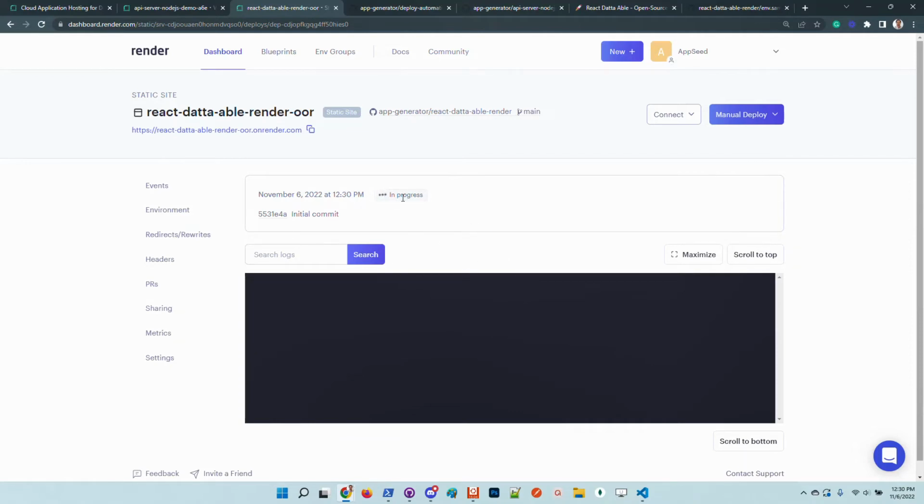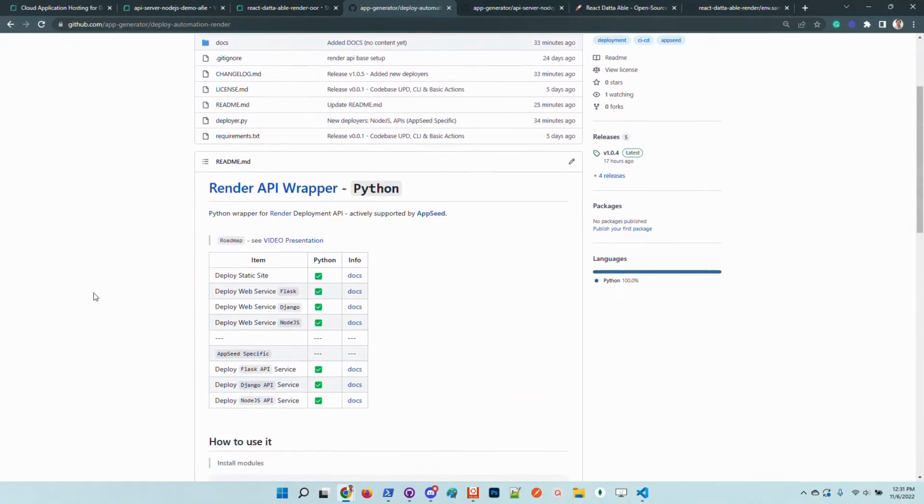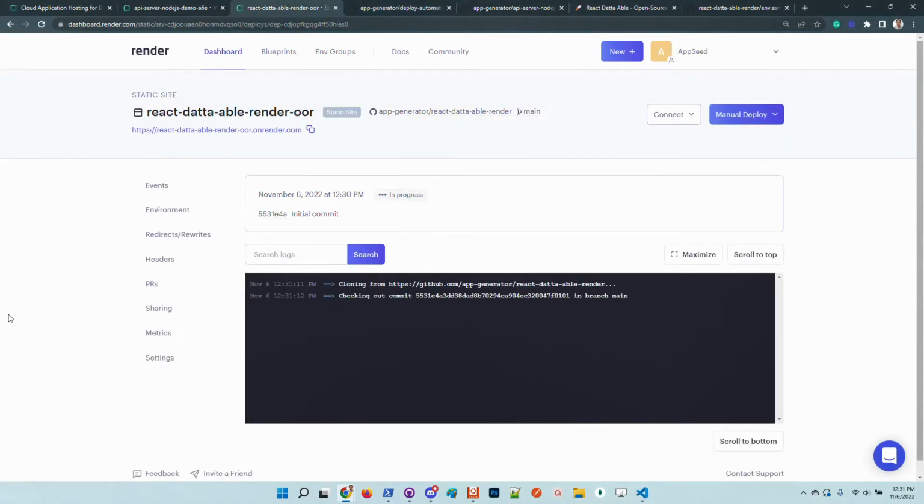In the same way, we can deploy any other React stack. So Render is super friendly. It has this Heroku-like UI, so you just need to click. In case you want to speed up and automatize the process, feel free to use this automatic deployer, which I already mentioned that it's free.